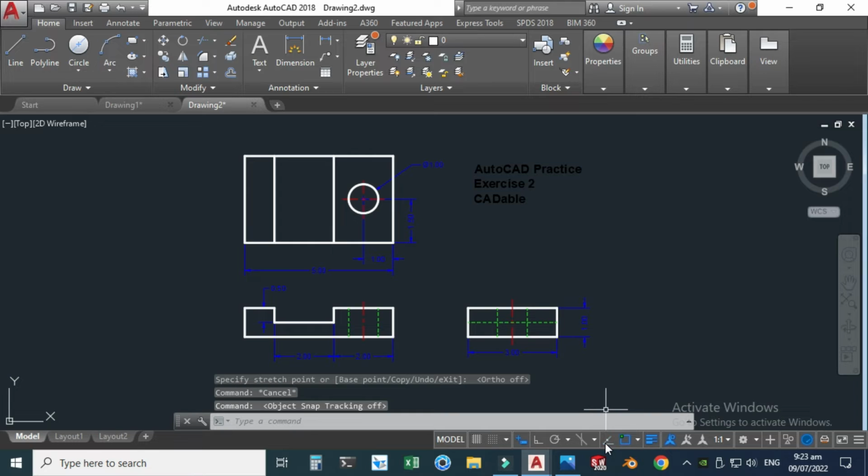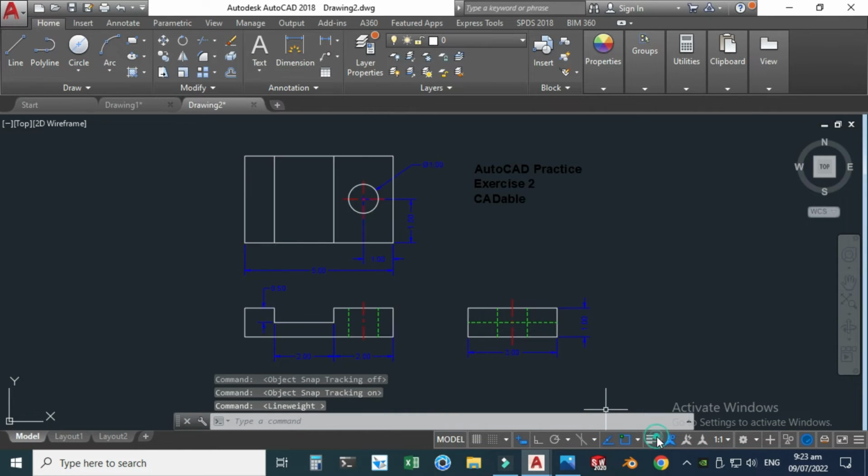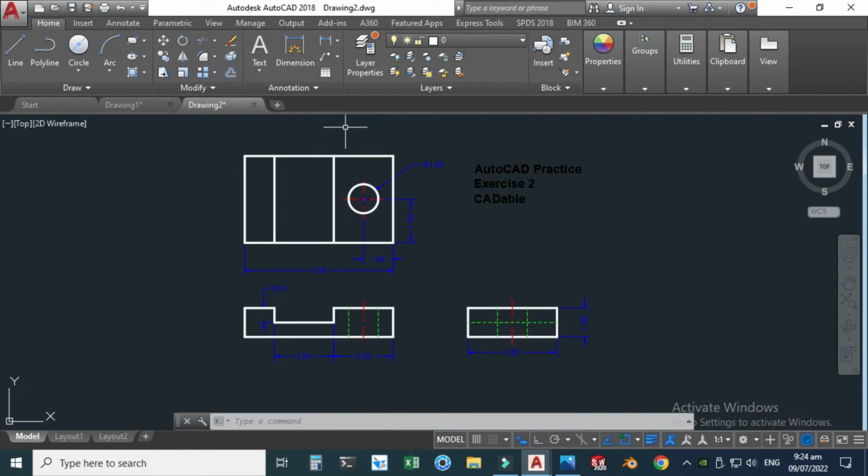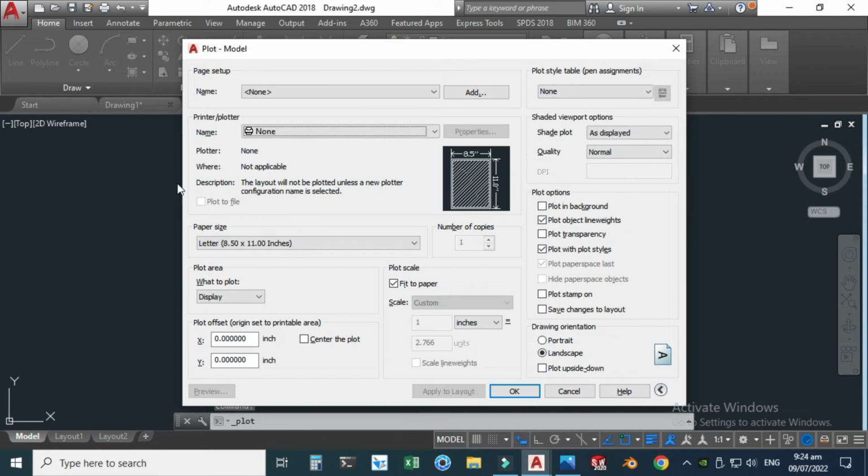Okay, so we can put on the line weight if you want. Well, the purpose of line weight is to distinguish the main part from the hidden lines or center lines. So now you can clearly see that this is the main drawing and the other ones are the hidden lines or center lines. So now we will convert this drawing to PDF.